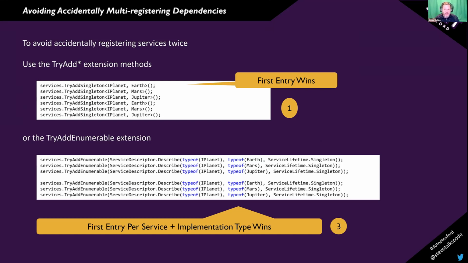The first is the TryAdd methods, and there's various variations with generics and so on. But in essence, what it's doing is it flips the last in wins principle to the first in wins principle. So it's a bit like TryAdd on dictionaries, for example. If there's something already there with that key, go away, I'm not going to register you. But that's just purely about the service.